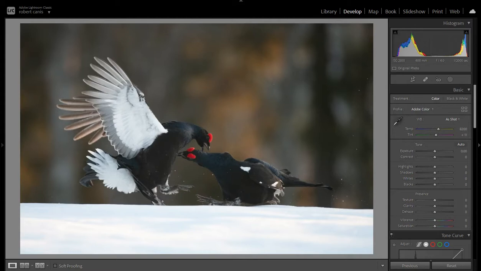I just thought I would show you a relatively quick edit of a photograph I took earlier last month of two black grouse fighting in their lek in Finland earlier in April. But more specifically, to show you a very useful feature which I'm sure many of you are already familiar with within Lightroom, a mask setting being select subject.